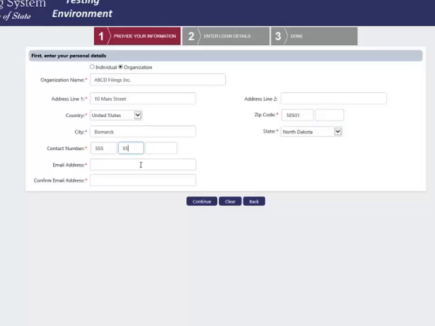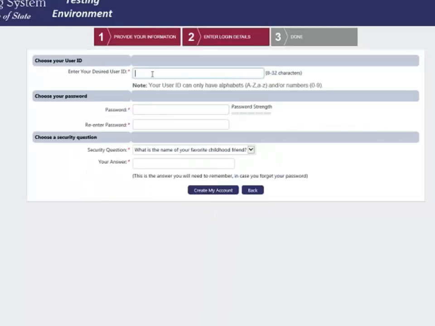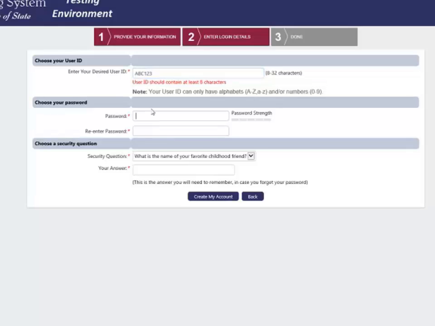A contact number is required, and an email address is required. Then click Continue. Now, choose your user ID. This is what you will be logging in with from the login screen. It can be any combination of upper and lowercase letters and numbers, and needs to be at least 8 characters.